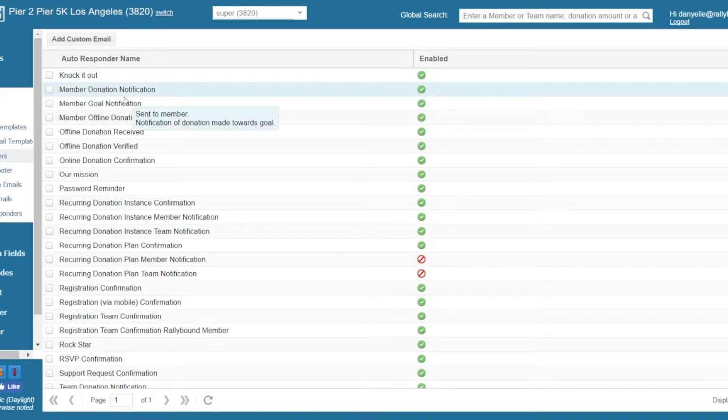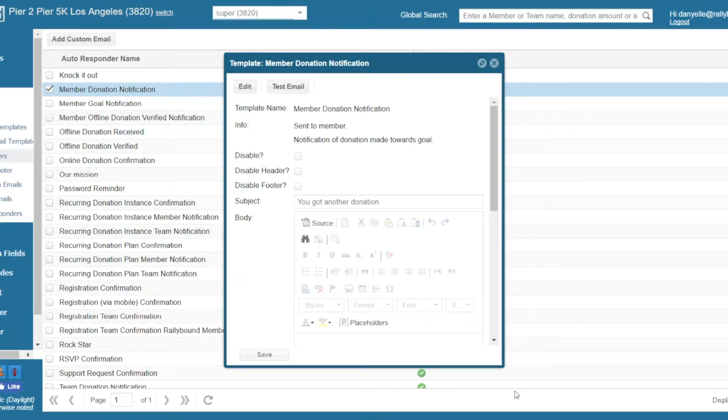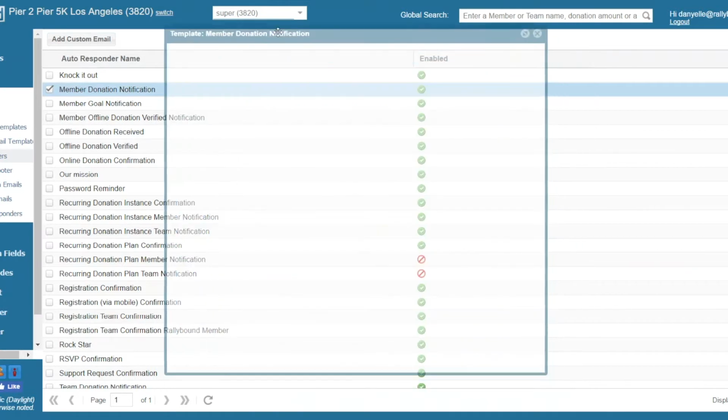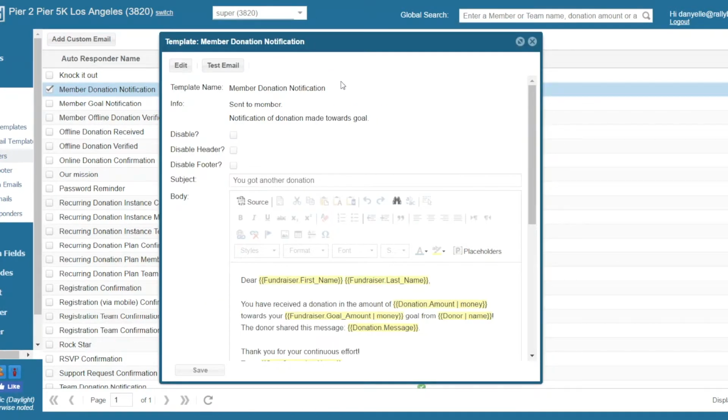The first thing I'm going to do is double click on this email. This is the view that's going to pop up, and I'm going to open up this window so it's a little bit easier for us to see. To make any updates or changes to the autoresponder, you're going to have to first click Edit. Once you click Edit, you can go ahead and make changes. You can decide to make it inactive.